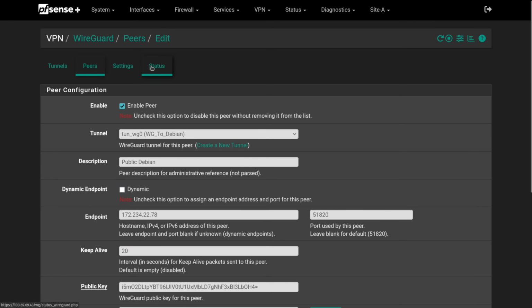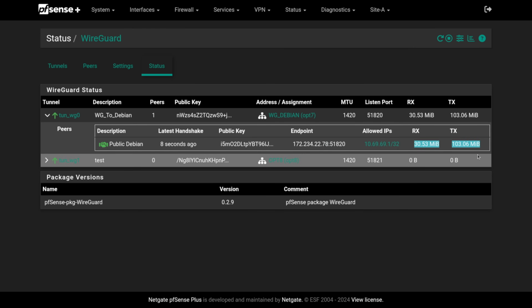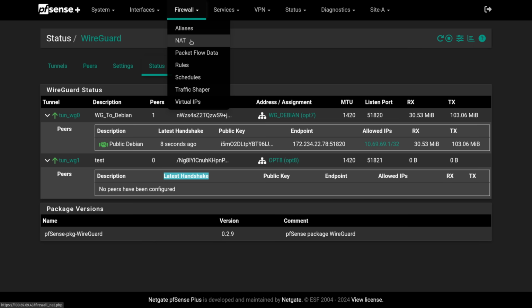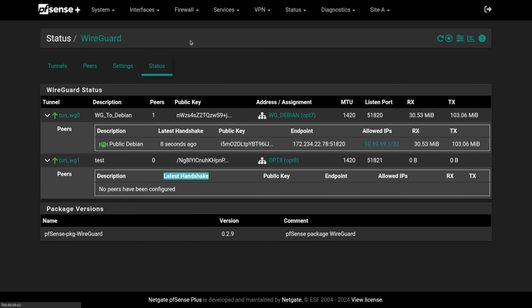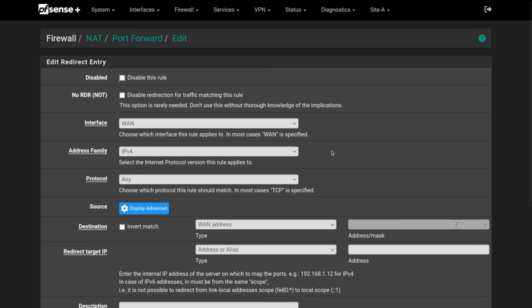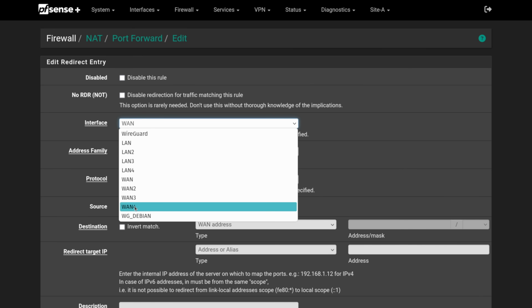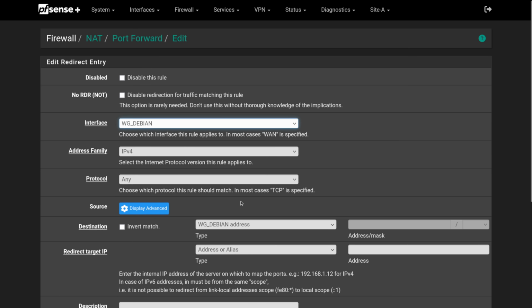Because this is already set up, we can click on status, and we can see that the tunnel is up and connected, and we've sent data across. Now we need to create the firewall rule that allows this to forward. So we're going to Firewall, then NAT. Now I already have a rule created, but I'll show you what happens when you add a new one. By default, it wants to choose WAN. We don't want to choose WireGuard. We want to choose the WG Debian. That will also switch on the destination here.